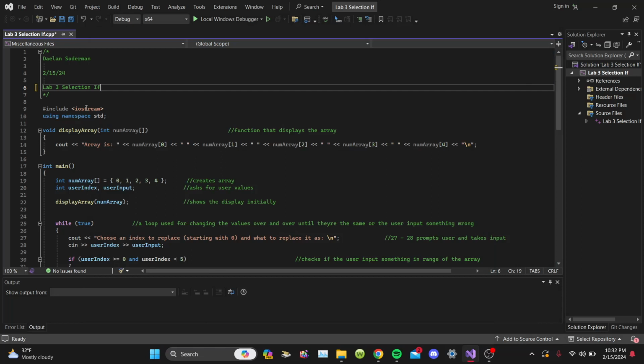To start the program, we have the inclusion of iostream and the application of the prefix std to all of namespace. To start the main body of the program, we have a void statement on lines 12 to 15 that creates a function that displays the array that can be called later in main.